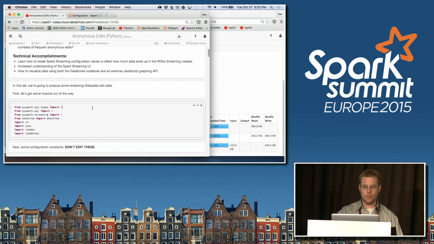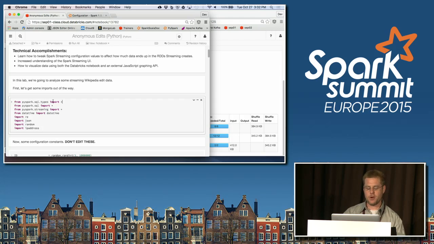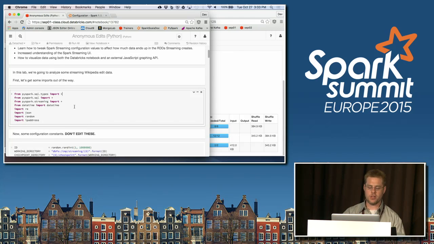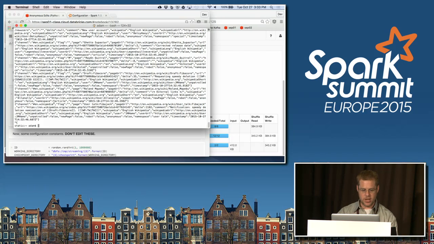So first I'm just going to do a bunch of imports of some things that we're going to want. We're going to want some stuff from PySpark SQL types, PySpark SQL, PySpark streaming, and some helper stuff like the JSON parser. It may not have been totally obvious, but these are JSON formatted records right now, so we'll use Python to decode those.